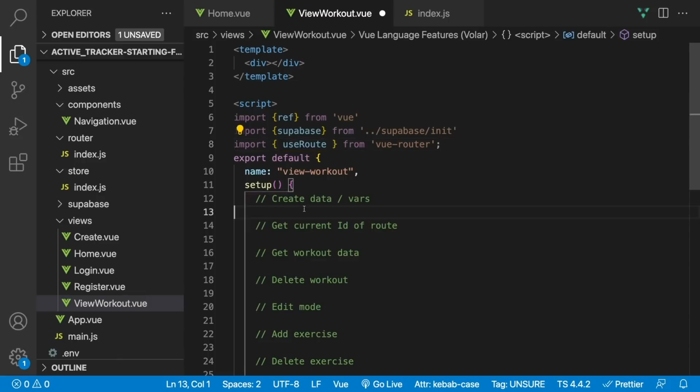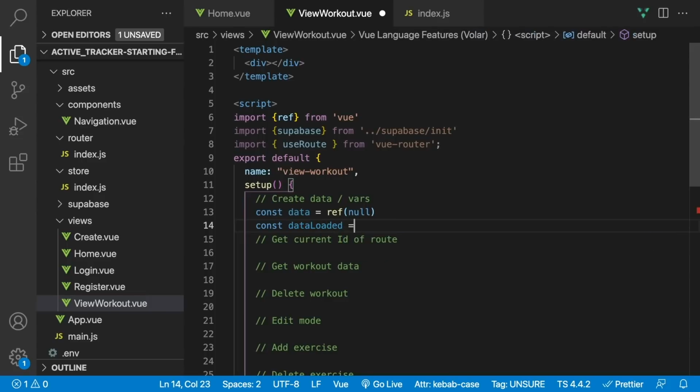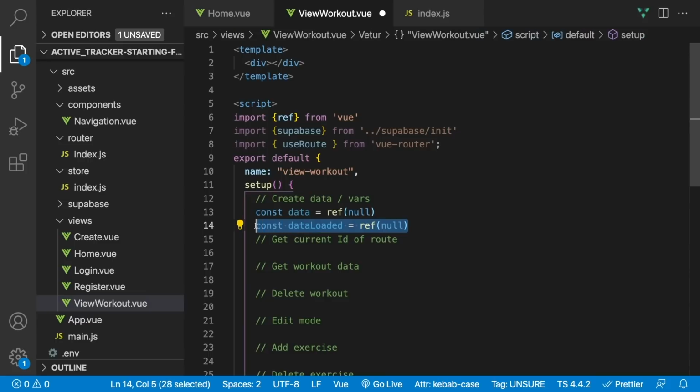All right, now let's create a few data values here. We're going to keep this very similar to what we had inside of our home file. So we'll say const data is going to equal a ref, and initially we'll set this to null. We're going to have our data value of data loaded, and we'll set this to a ref as well, set to null. So we're doing the same thing here. We don't want to load this page until we have our data from Supabase.